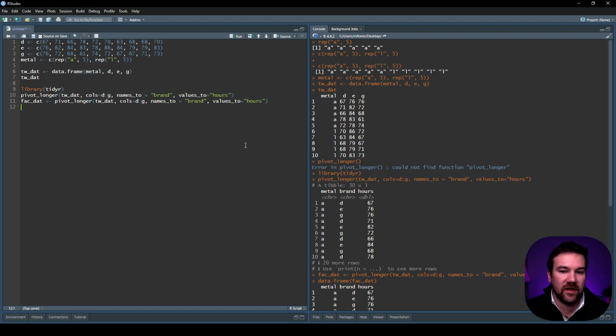All right, well, now that I have my long data, I'm going to be ready to go on and fit my ANOVA model. So I'm still going to use the AOV command. I provide the dependent variable, hours, first, and then that squiggle, and then I provide the independent variable. What's interesting here is that there are actually 2 independent variables, metal and brand.